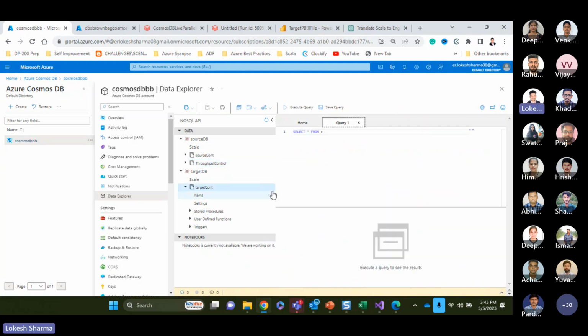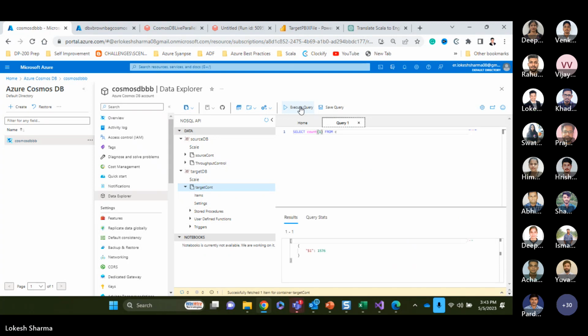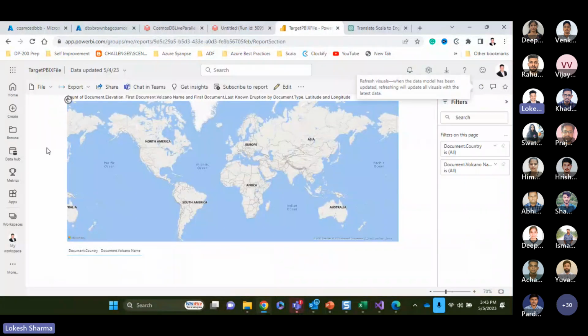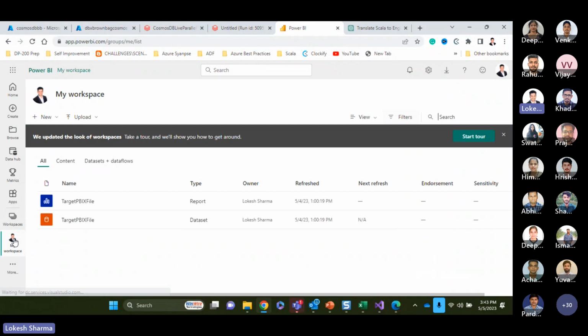I'll fire up a query here. And if you remember, the document count or the item count was 1576. So here you go, the data has successfully been migrated. Let's go into the Power BI now. We'll try to refresh the data set.